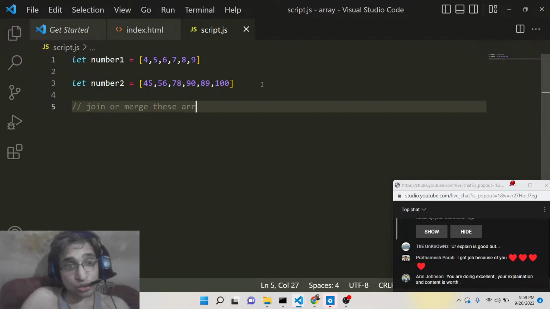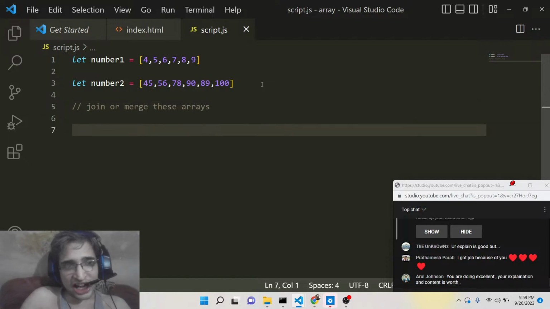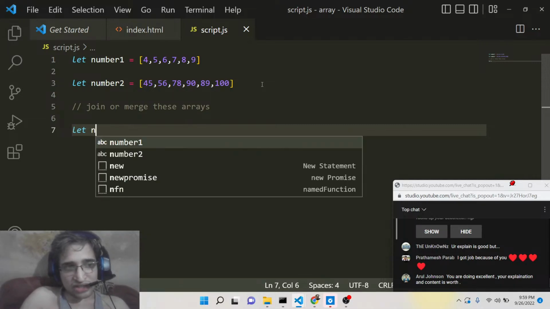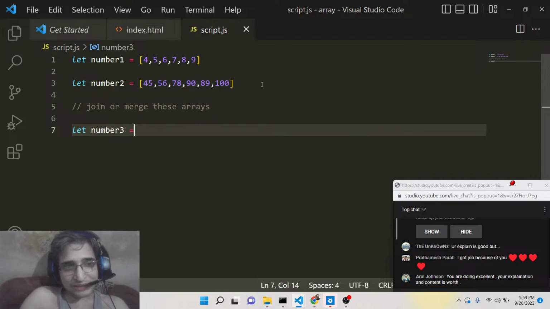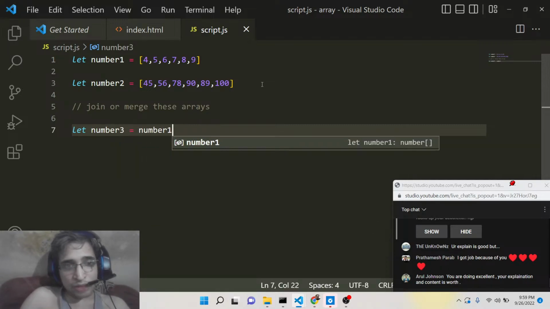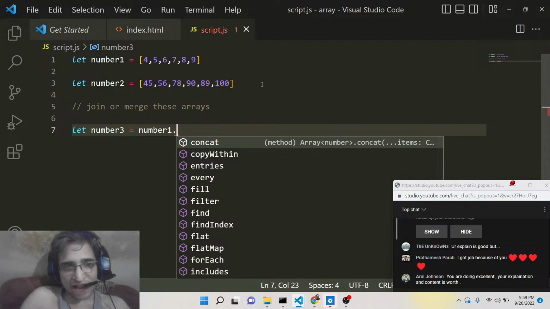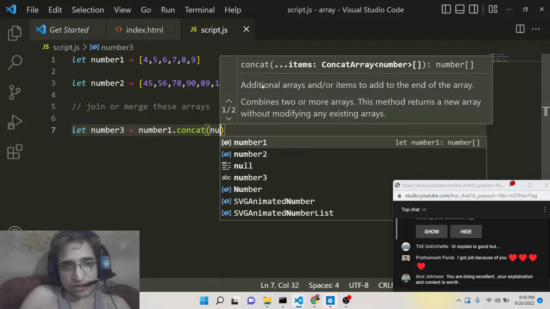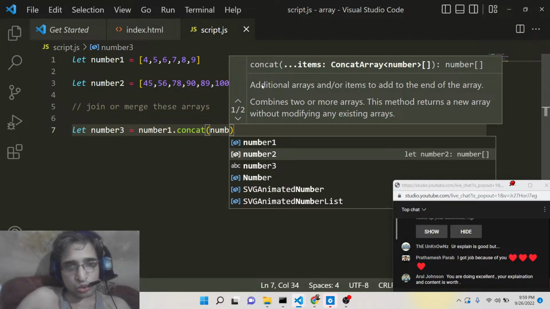So to do this, guys, we have a JavaScript function. We can construct a new array, which is number3, and here we simply say number1, and here we have this method, which is concat, and here we will pass the array that we need to concatenate. So here we will pass number2, that's it.